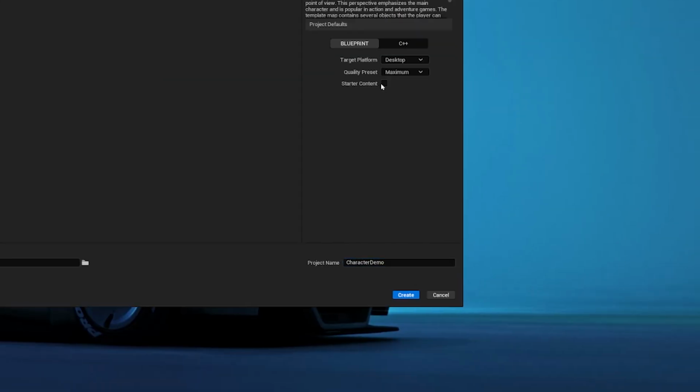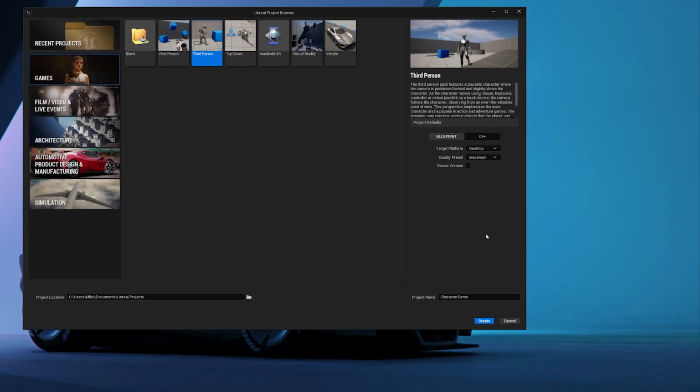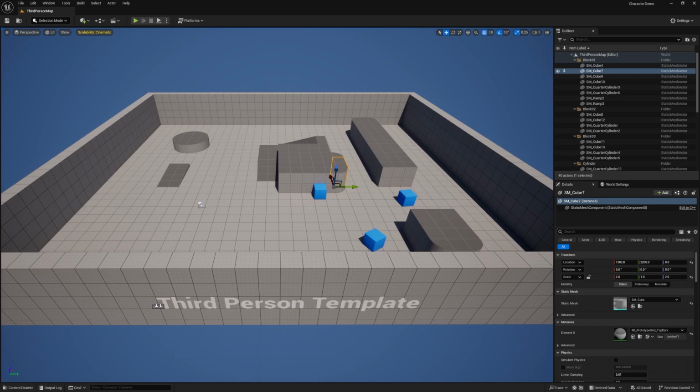And I'm going to not turn on starter content, but if you want to play around with some of the default starter materials and models, feel free to add that. Just be aware that it makes your project a lot bigger, and I'm not going to use that stuff, so I'm just going to leave it off. I'll just press create, and now we're in the engine.